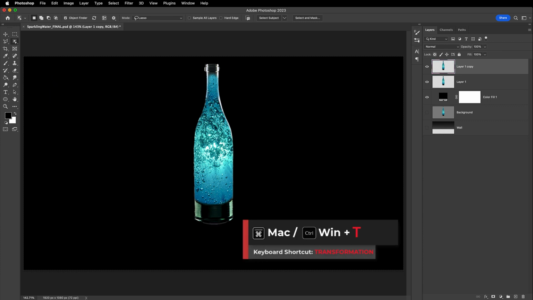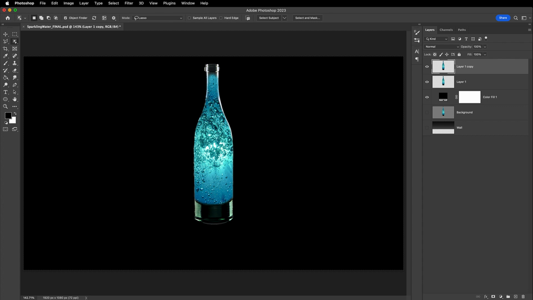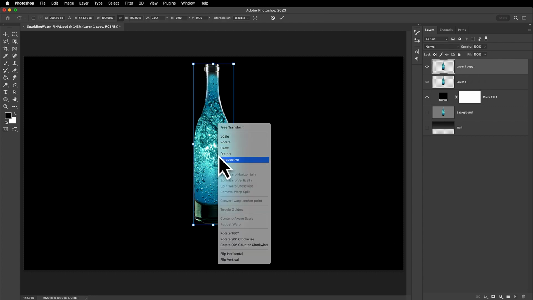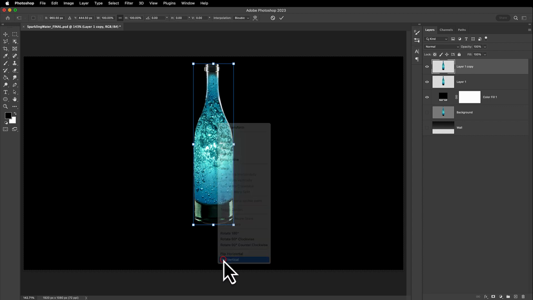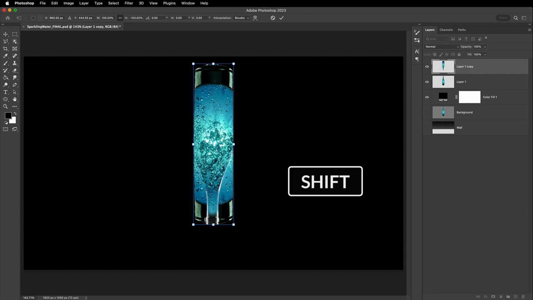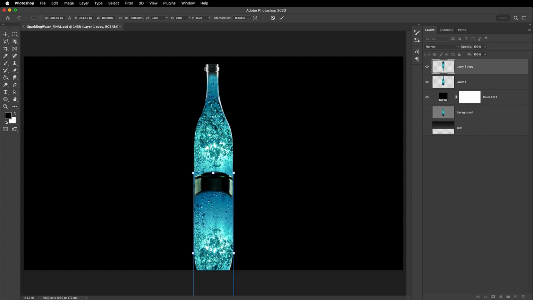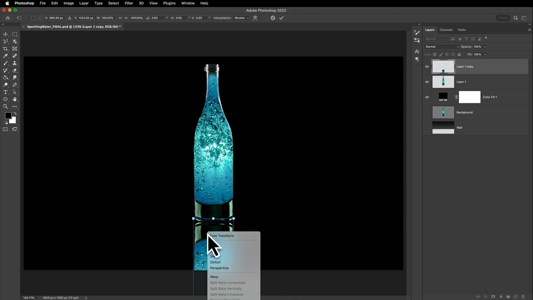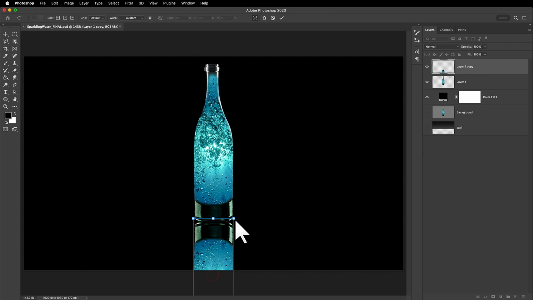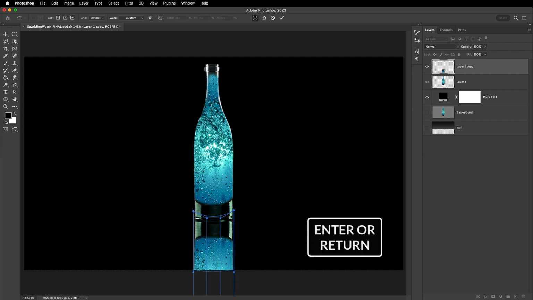Press the Command or Control key and T to activate the Transformation tool. Right-click and select Flip Vertical. Hold on the Shift key and then hold the down arrow to move the duplicated object to the bottom edge of the original object. Right-click again on the object, select Warp, and make adjustments so that it closes any gaps between the two objects. Press the Enter key to commit the transformation.